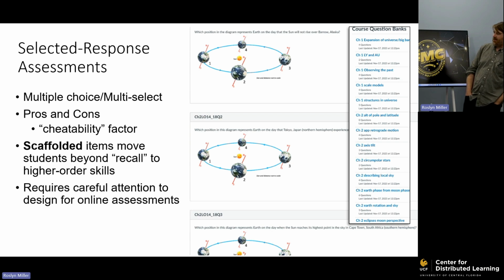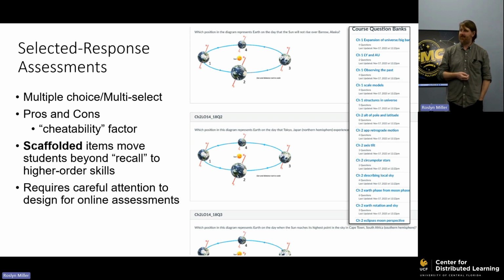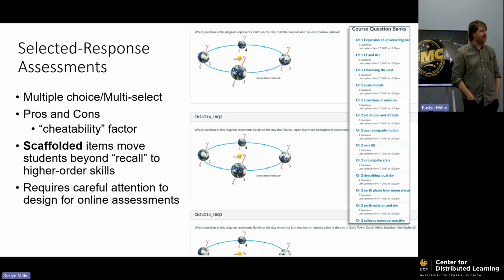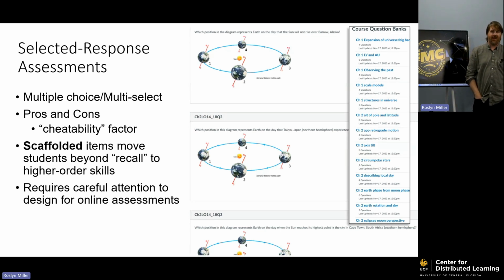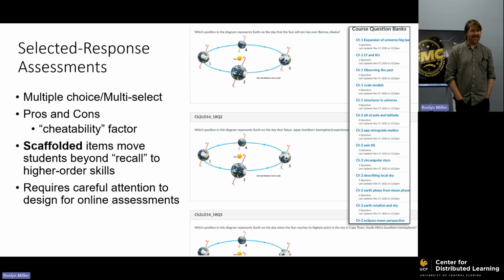And the next one: which position in this diagram represents Earth on the day when the sun reaches its highest point in Cape Town, South Africa? They're all assessing the same learning outcome, but each student will get a random version of this in their test. So this is a really good way to prevent cheating in assessment, and also to be able to provide feedback. What I've done with this that I'm actually really proud of is they have a practice exam, which is the exam for each of their exams. They can take it as many times as they want, but every time they're getting a random iteration of that. So no two students get the same thing.